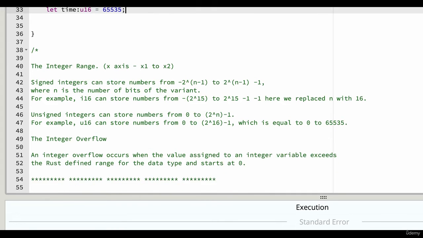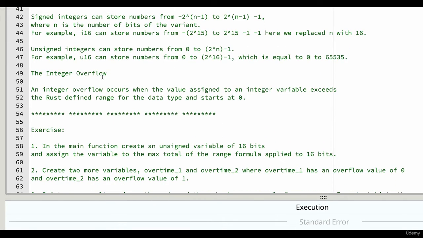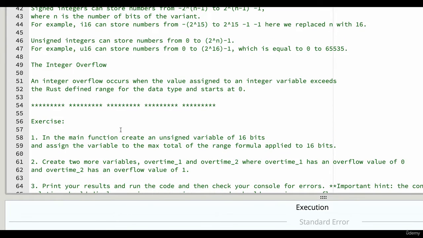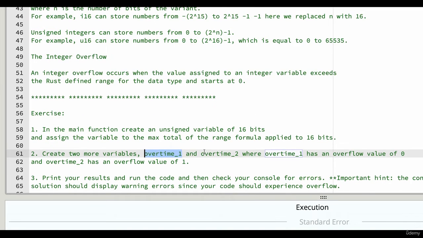All right, so that's the first part of the exercise. If you figured this out, excellent work. Number 2, we want to create 2 more variables, overtime 1 and overtime 2, where overtime 1 has an overflow value of 0, and overtime 2 has an overflow value of 1. Now, this could be done in any way. It doesn't have to be 16 bits. It could be 8 bits, as long as you've applied an overflow value.